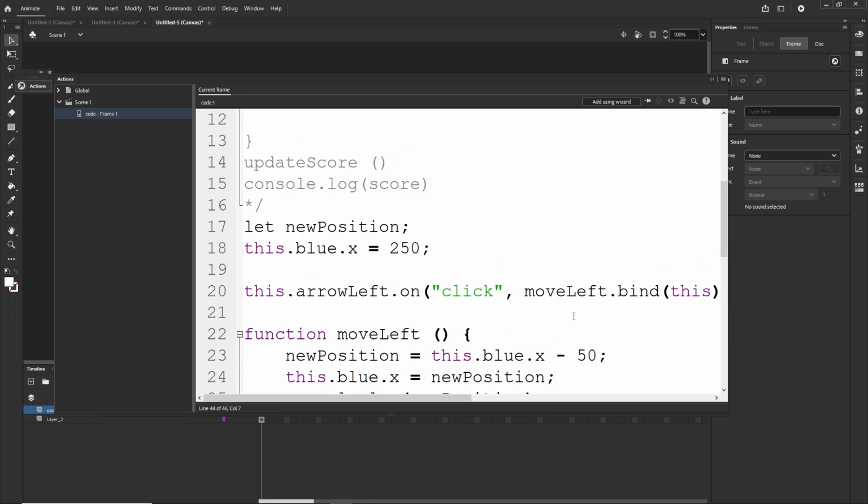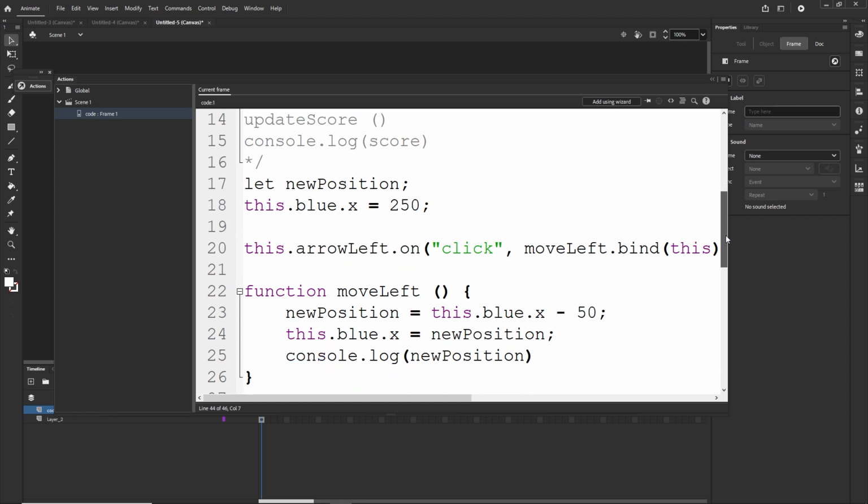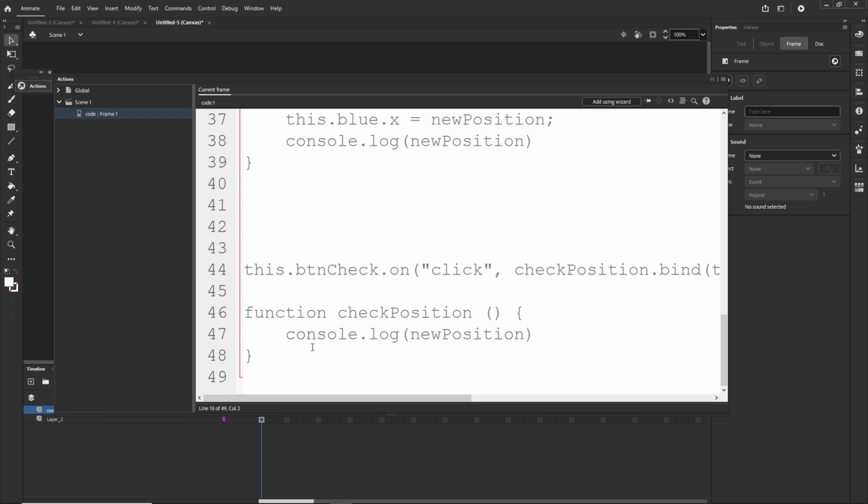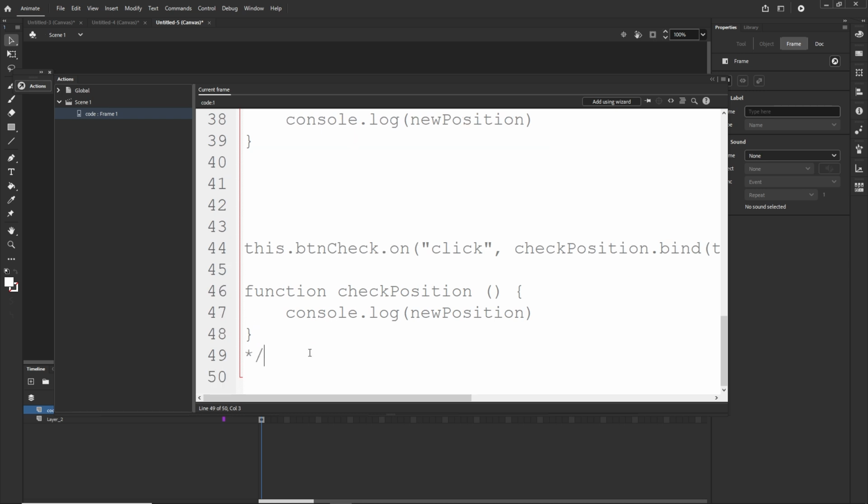Now I am not going to show you more examples, but I just want to show you that there is more to the scope. I'm not going to show you more examples with the graphic, but for the moment I am going to comment out all of this code. So I'm going to go with slash and asterisk, and asterisk and slash.